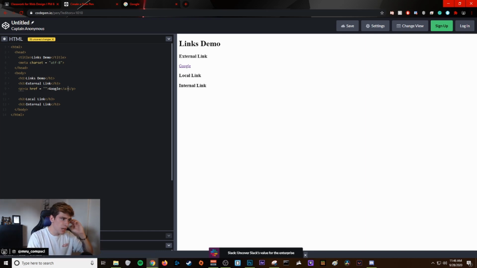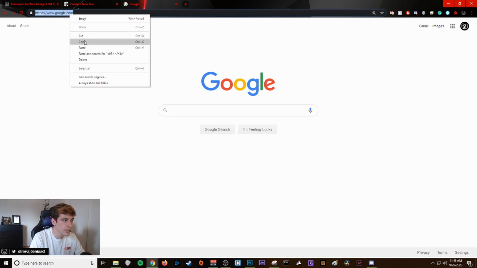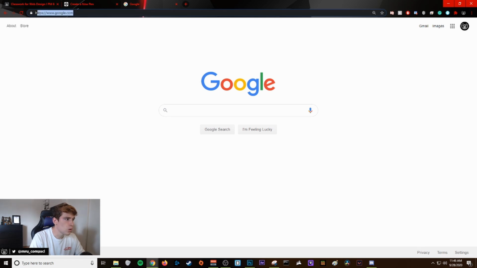So you can't just type google.com here. You cannot just type google.com. You have to go to the website you want to link to, highlight the URL in the top part. You can either right click and click copy, or just highlight it and click Control C on your keyboard.